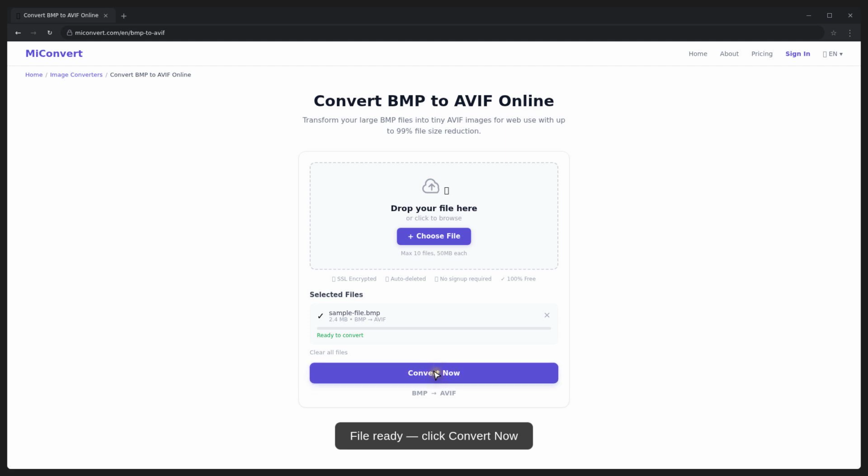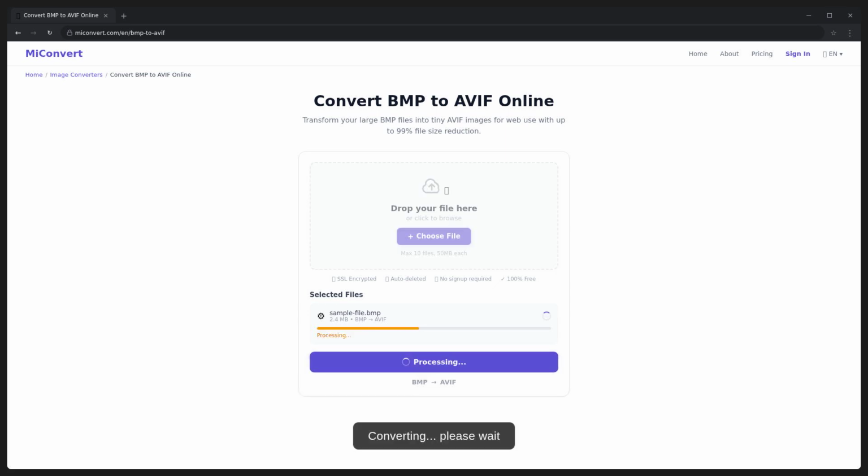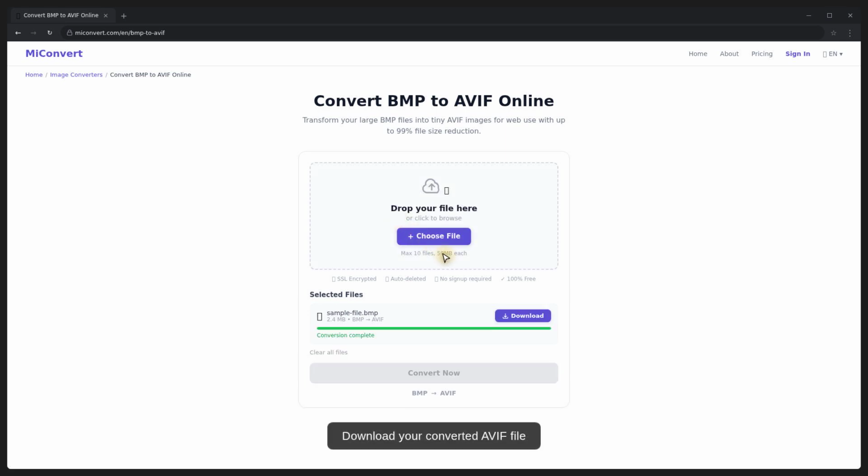Click Convert now to start the conversion. The conversion is in progress. You can see the progress bar moving. This usually takes just a few seconds. Done. Your file has been successfully converted. Click Download to save the AVIF file to your computer.